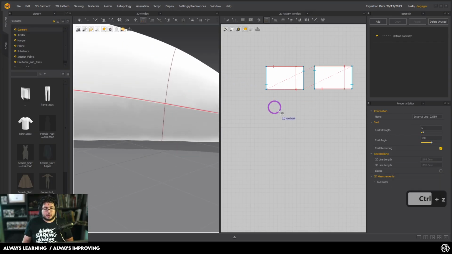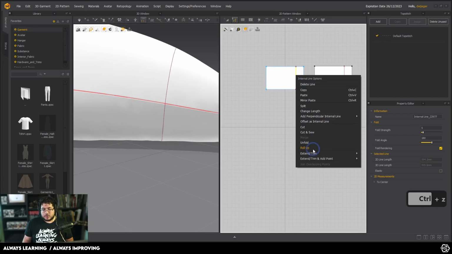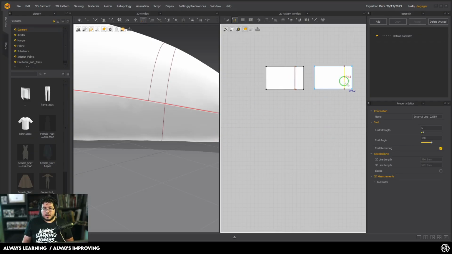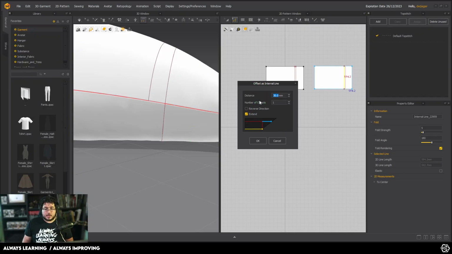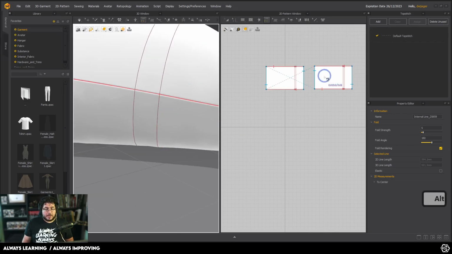The problem is that the cut is not going in the exact same direction. No worries. This is why, again, it's very useful to just grab this one. Let's do offset as internal line again, hit OK. And then this one, right click, offset as internal line. And if this happens to you, where the line is offsetting in a different direction, you can just reverse the direction depending on where it's supposed to go. So there we go. And as you can see, now we've got the band.